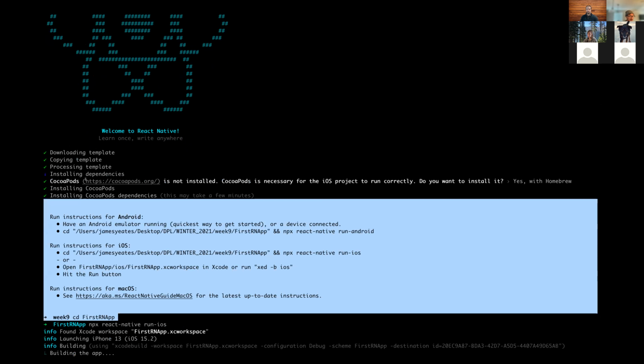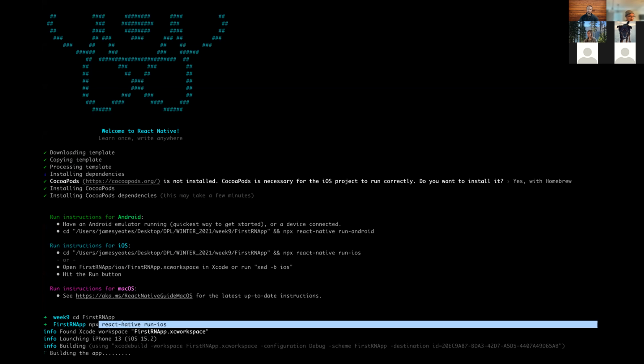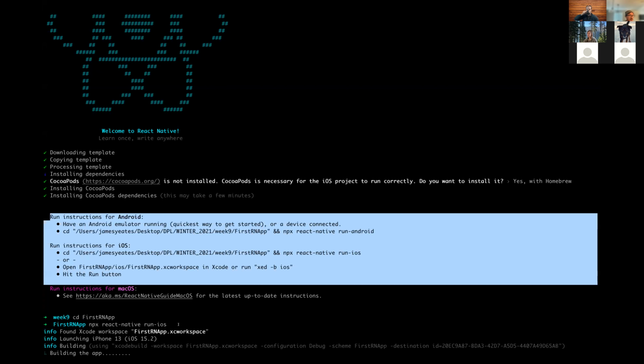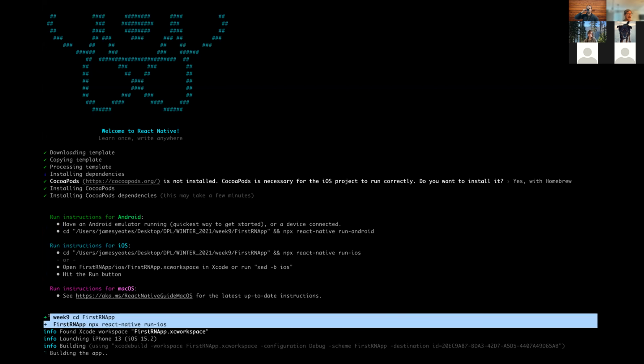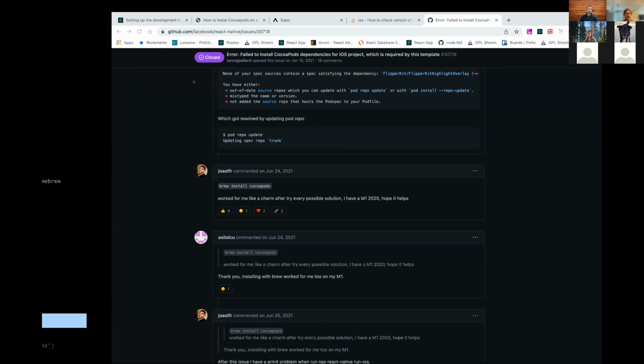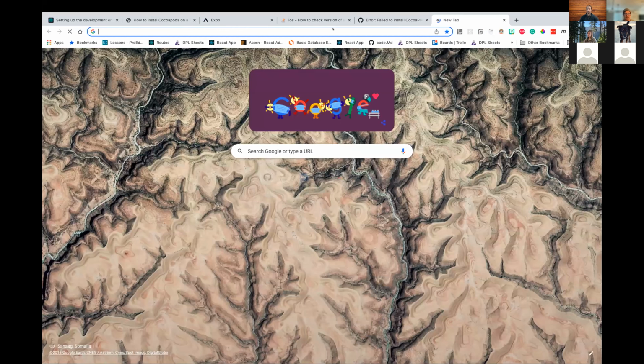I know Ruby, you said you got here. Has anyone else got here? As far as being able to cd into this, seeing these instructions, and now you're building the app. Mine's still installing the dependencies. Okay, on the Cocoapods. That seemed to take a while. And I think I do have good internet here, so mine might be going fast.